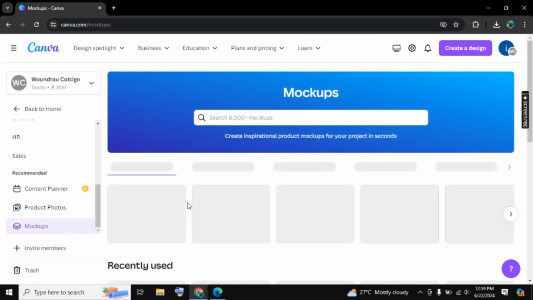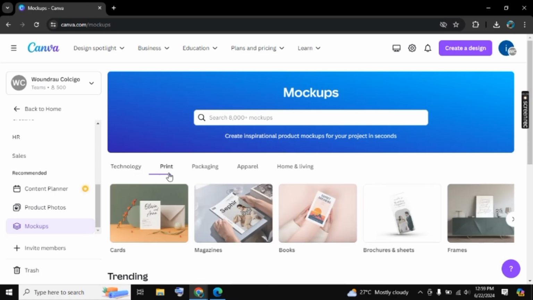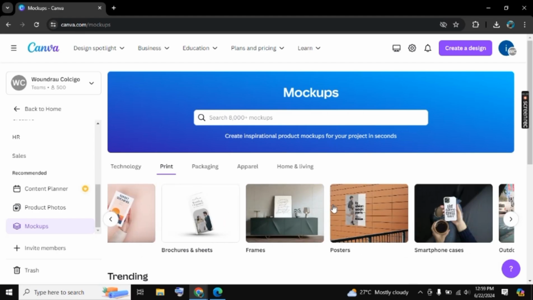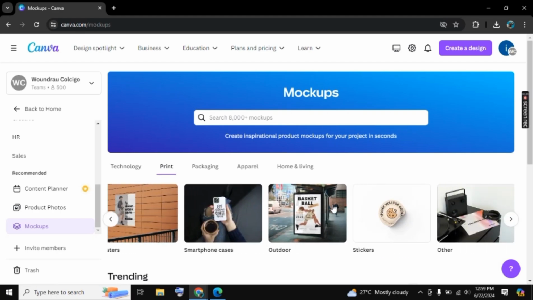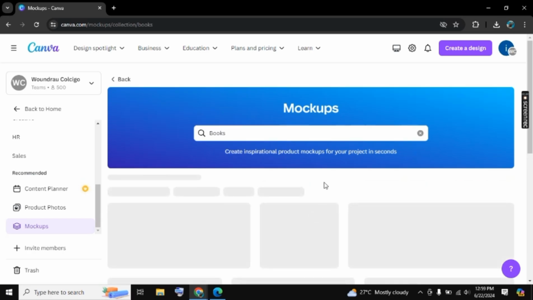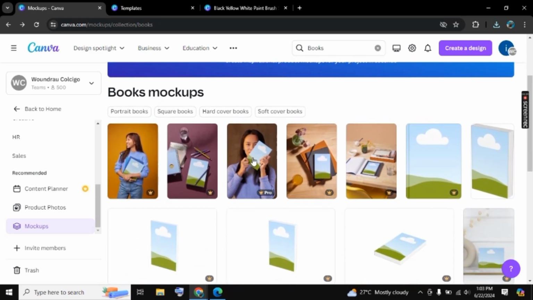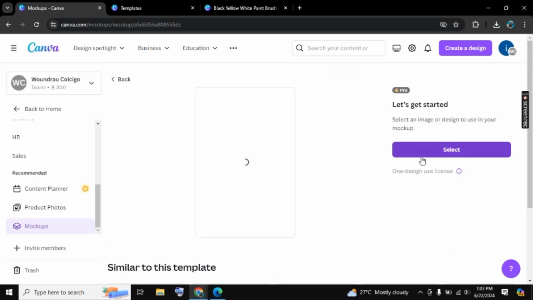It will take a few seconds to open the tab and there you will get different options of mockups. So as we created a book cover, we will go in prints and choose books here. As you can see, we have many more options, but for now we will go with books here. Click on books and you will get different templates. Choose a template that suits your book cover. Okay, so here I choose this template.